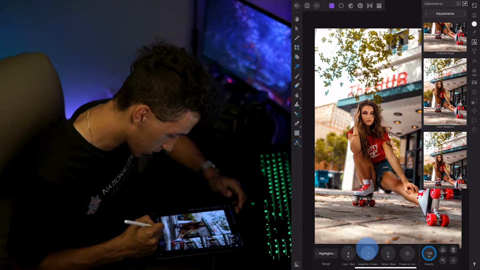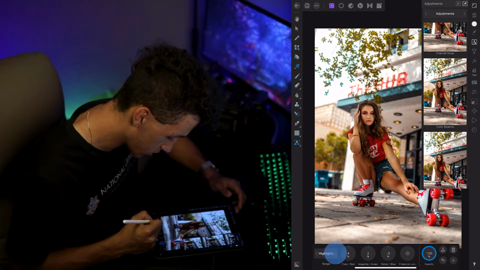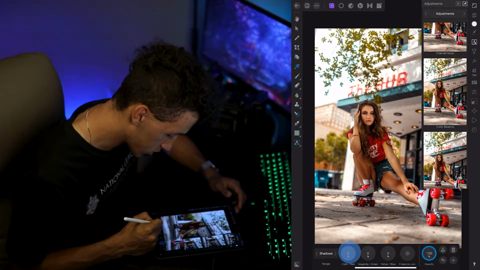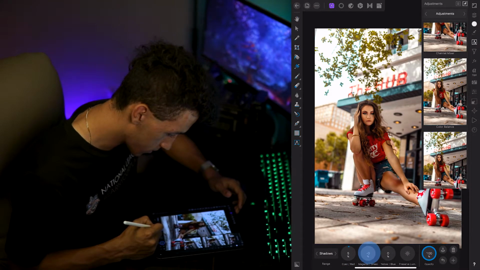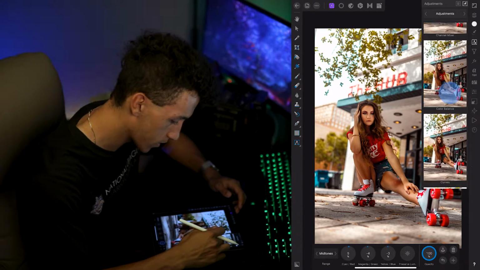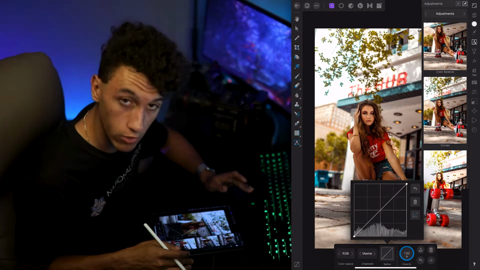Do the same thing with, actually we're going to put some green in there, and then put some yellow. Now for the shadows, let's do some red shadows, right? Let's add some magenta in the shadows as well, and a little bit of yellow. Cool. Now we're done with color balance.